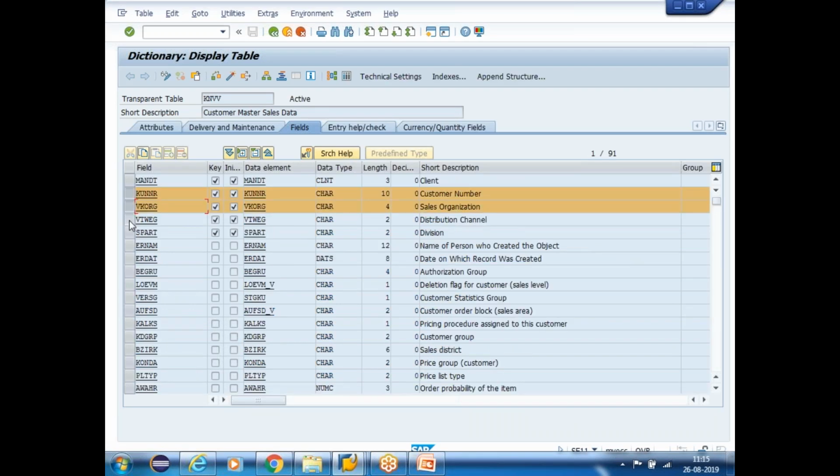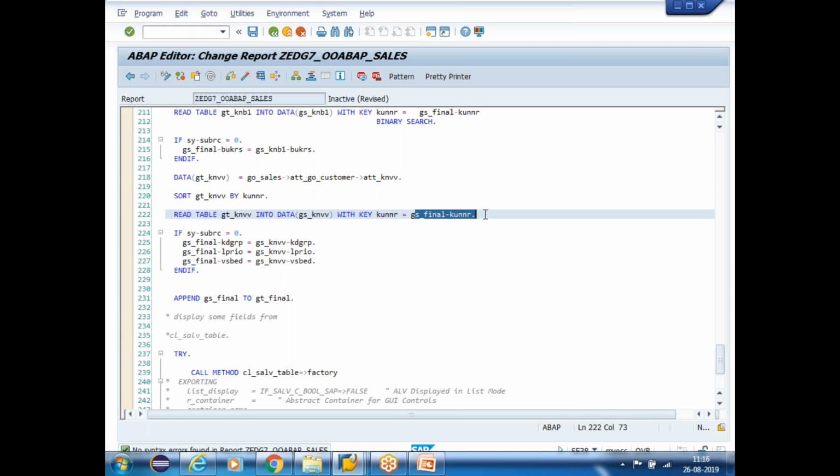I have key fields in this case. That means for one customer, I can store sales org 1000, sales org 1001, sales org 1002. So what I am doing here, I am reading with the customer number. Suppose if I read with the customer number, the read will return only one record.